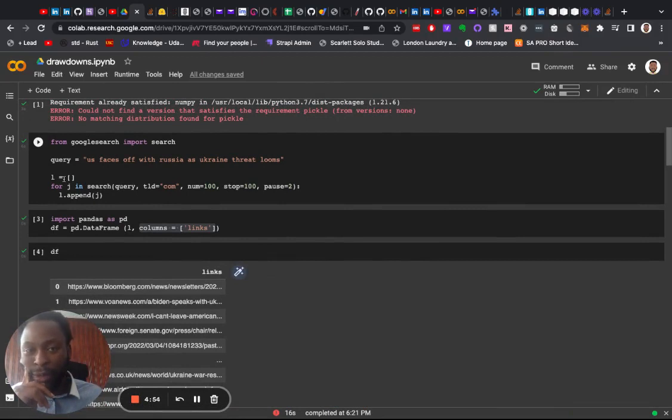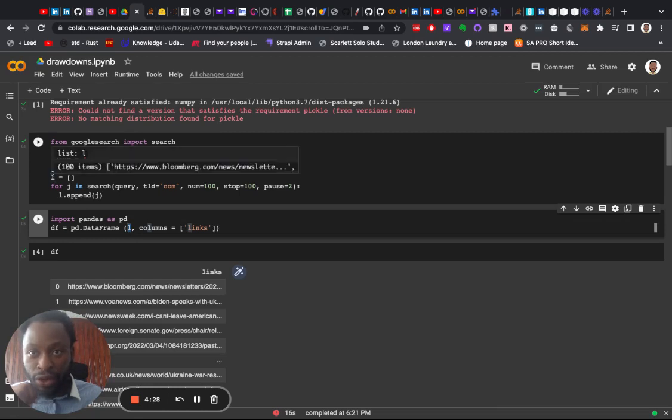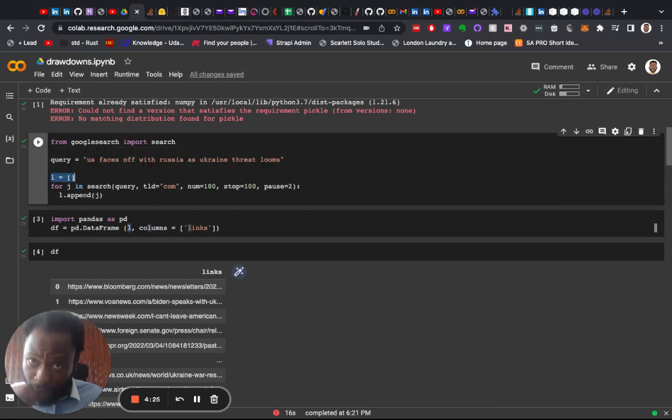The last time I was talking about using this Google model to fetch about 100 links. And I was saying that the next thing you do is just put them in a data frame. So that's exactly what I do here. You just import pandas as pd, then say pd.DataFrame(L). So L here is just representing the links in this list, right?